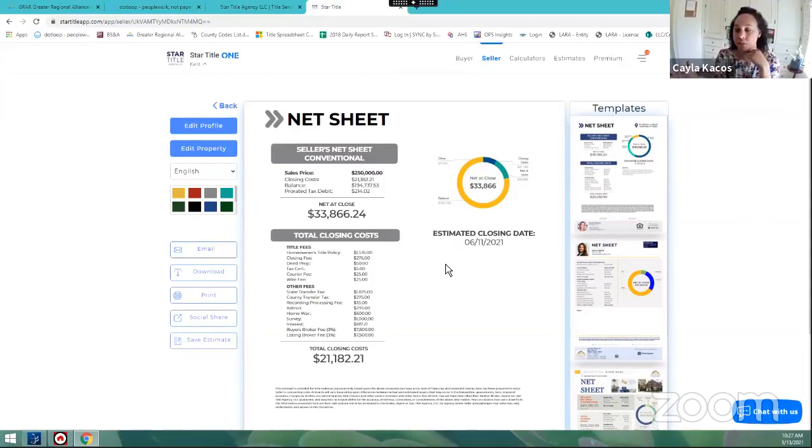It's consistent across the board from title, lending, and then real estate. So it's nice when they get to the closing table and they feel comfortable, like I know what this is, I know what it's for. Like you were saying, Kim, this breakdown is helpful because this is exactly what they're going to see when they get to the closing table.